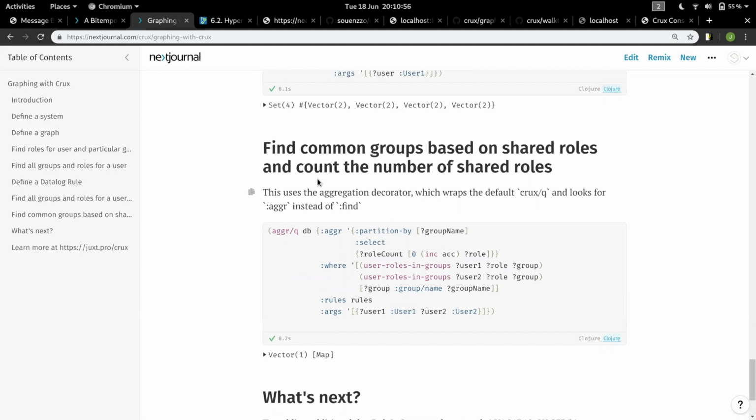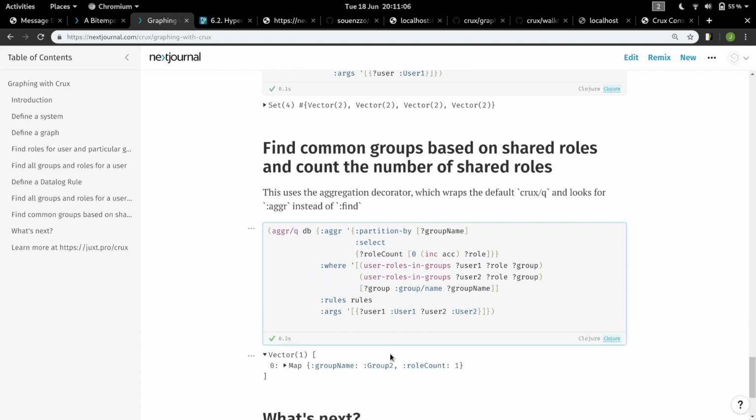And so here we're counting the number of common groups based on shared roles. So this right now just returns one group, because there's only one group that is shared, as well as roles, by user 1 and user 2.